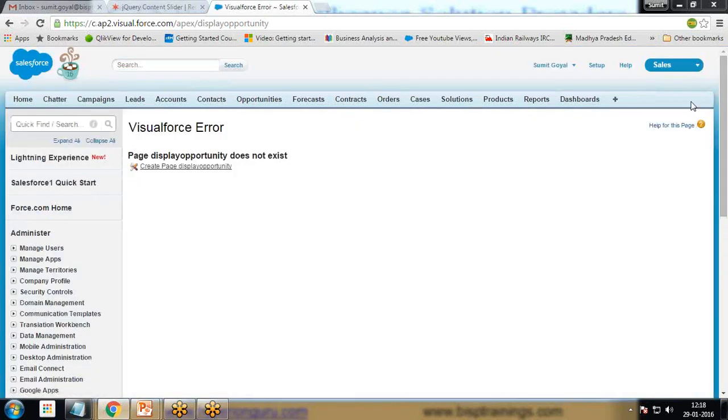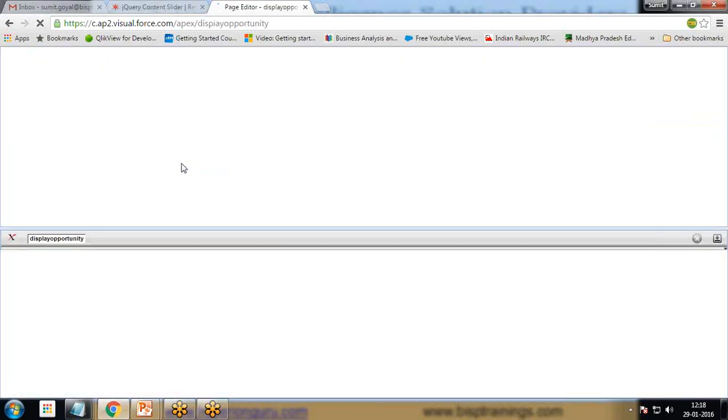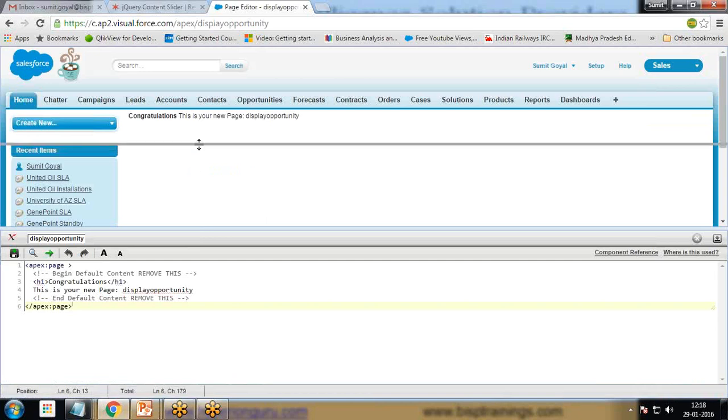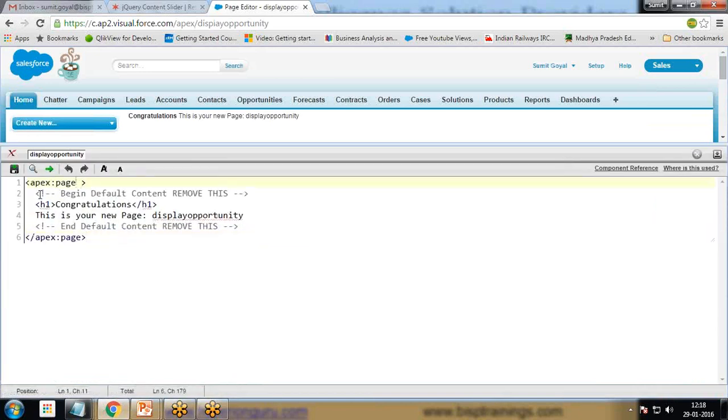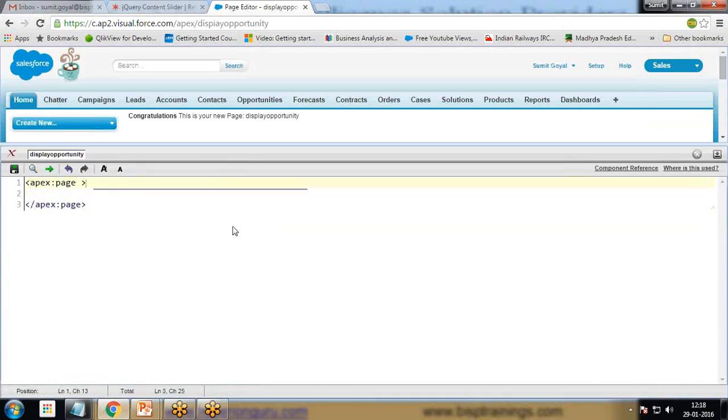So I create this Visualforce page, and in this Visualforce page I start the implementation. I will remove the existing code and specify here controller, and give a controller name, banner controller. I'll set sidebar equal to false, and also set tabStyle equal to opportunity.